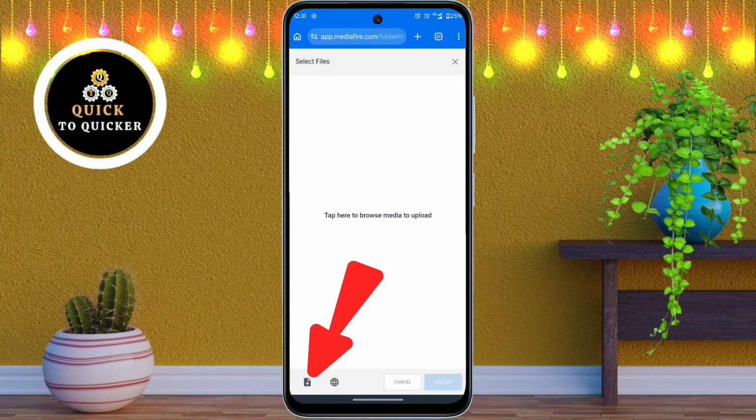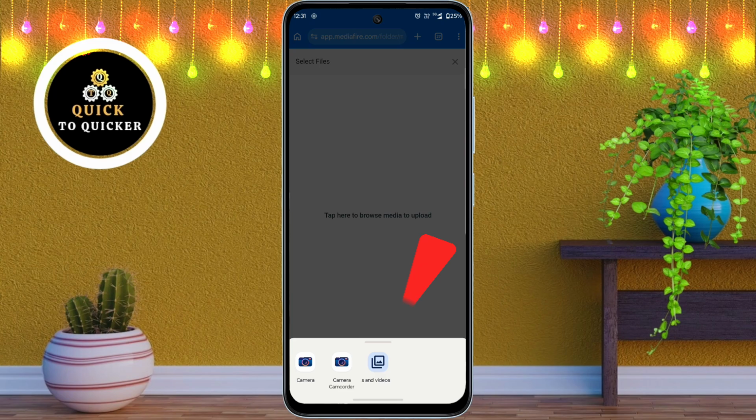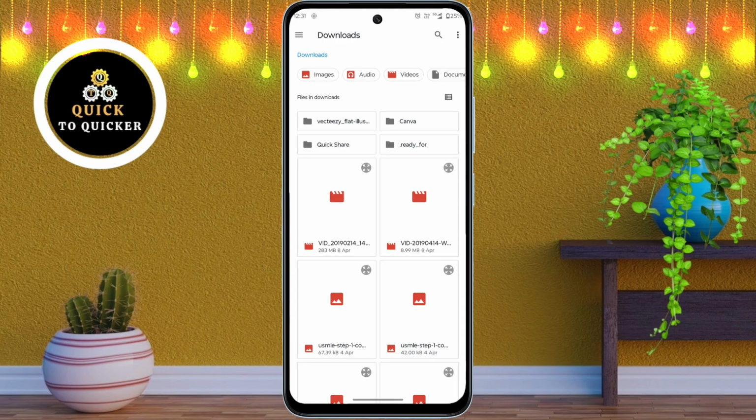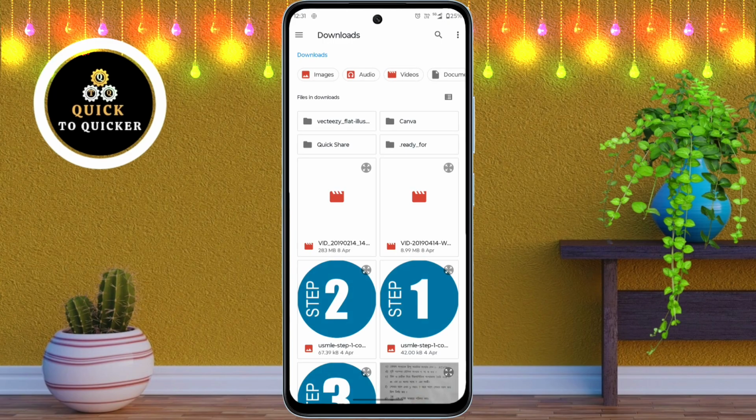After that, tap on the add file icon at the bottom left corner. Now here you select gallery. Then choose the PNG image that you want to create a link for. Here I will select this PNG image.